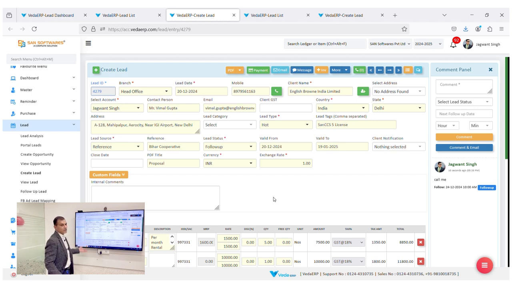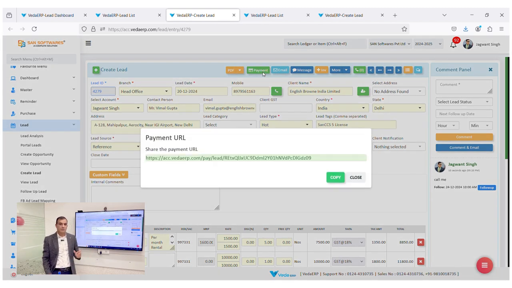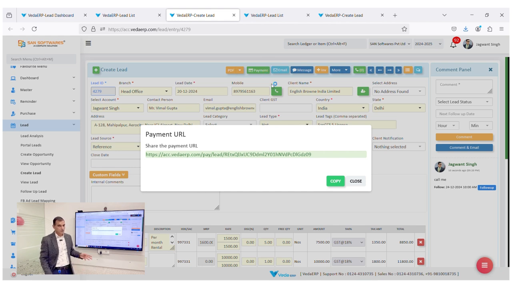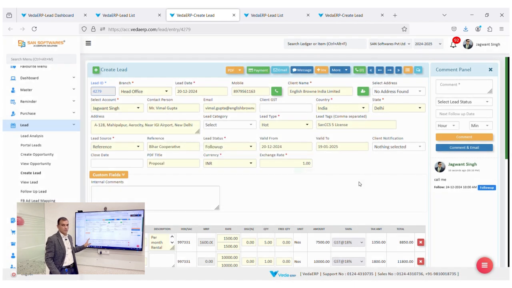So this is basically the lead section. From here only we can create a proforma invoice, and we can raise the invoice also. There is a payment gateway integration also. Whenever we send an email or WhatsApp, the payment link will also be dispatched to the client, and the client can make the payment and we will get confirmation on our portal that we have received the payment from the client.